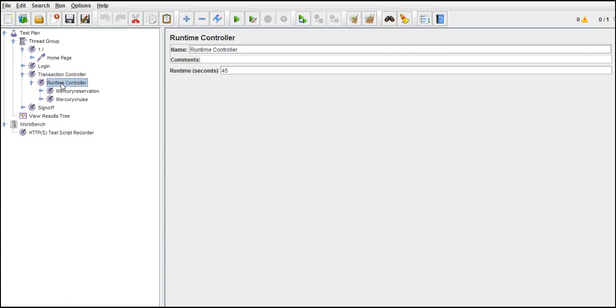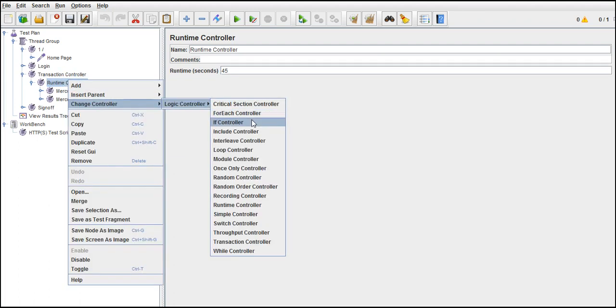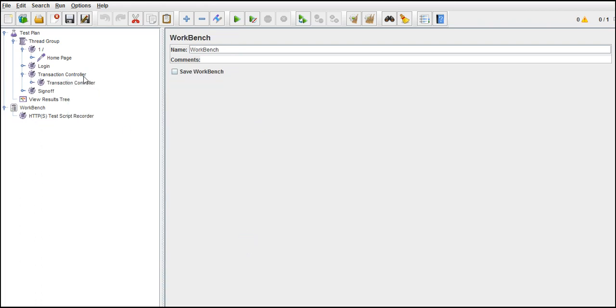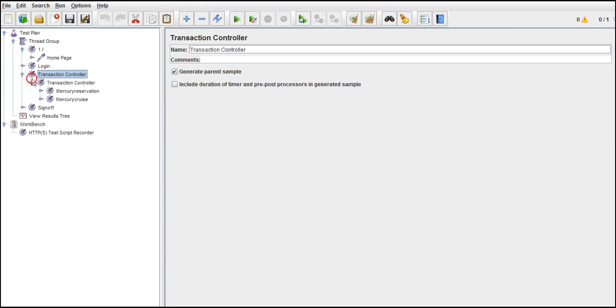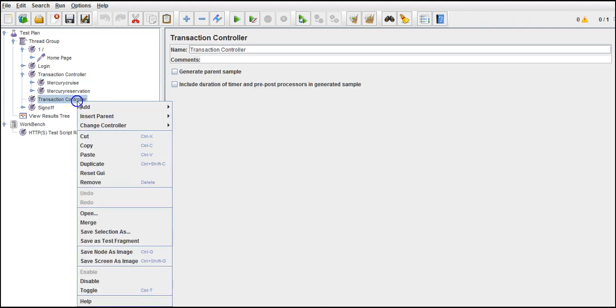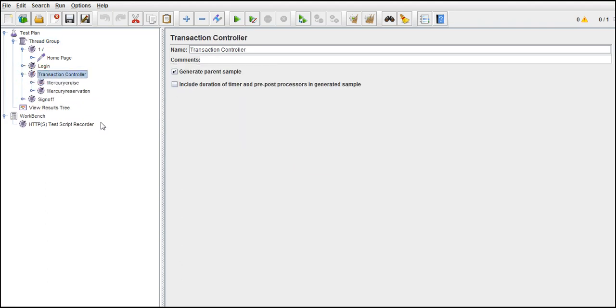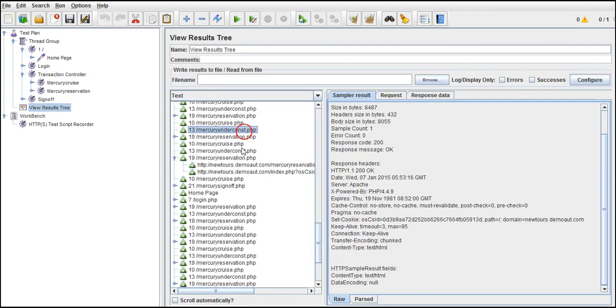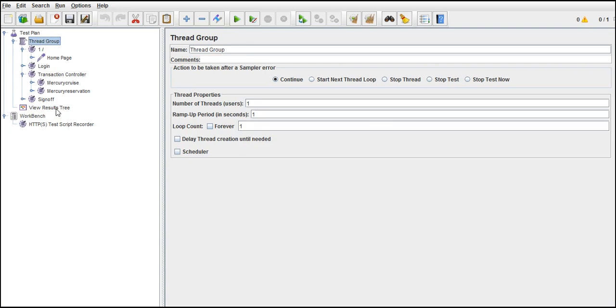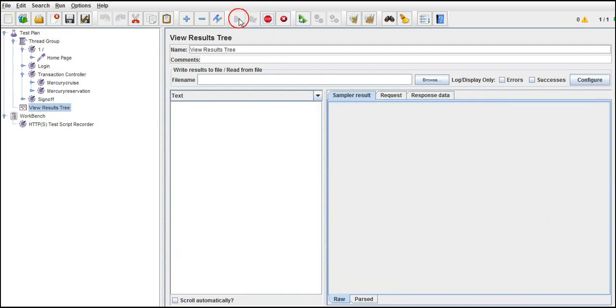Let me delete this. I don't know why it lost the transaction. We can delete. Both will get deleted, so I'll add it on top. Some hierarchy problem. Okay, now we can delete it. So till now we have the Mercury Cruise reservation with different requests. Now run it for one, delete all and check it.